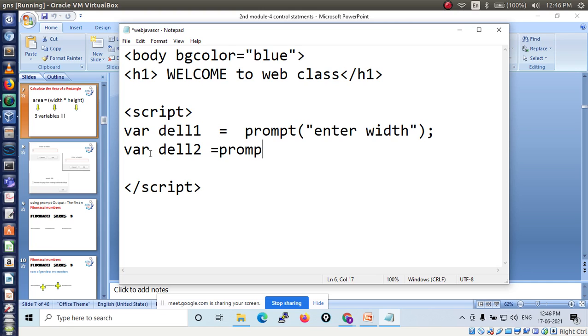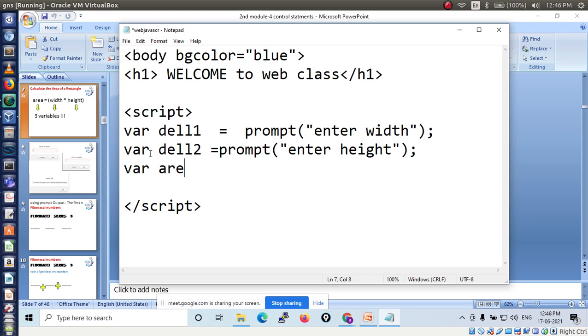prompt enter, here what should I type, enter height, enter a height. Now I need area to calculate the result, where area, then next line calculate the area. How to calculate area of rectangular, area is equal to del 1 star del 2, finish. Now result is calculated and stored in variable area.